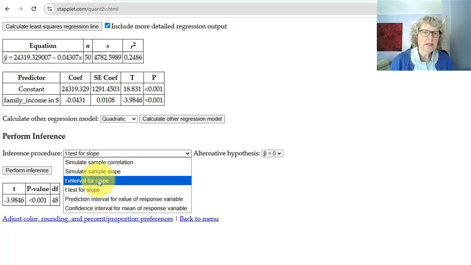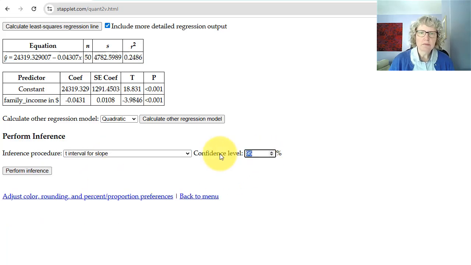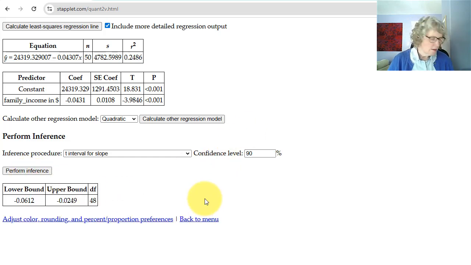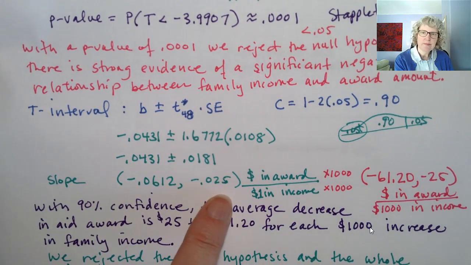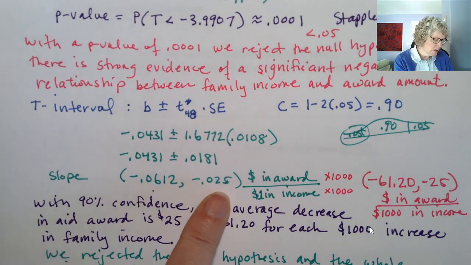And then let's look at our t-interval. And we did a 90% confidence level. And now this is the one before we adjusted, before we multiplied by 1,000. So it's negative 0.0612 to negative 0.0249. Ours ended up being rounded to 0.25, so that is equivalent. So that is essentially the same right there, okay?